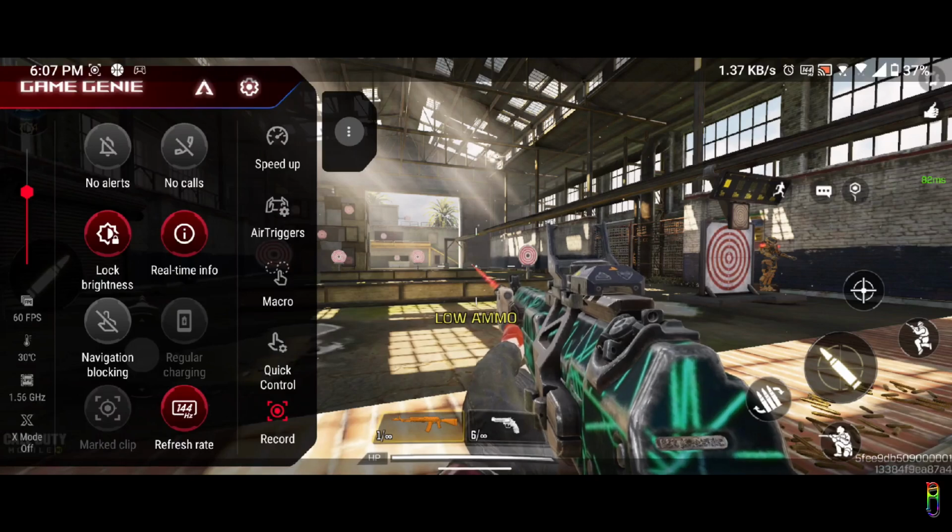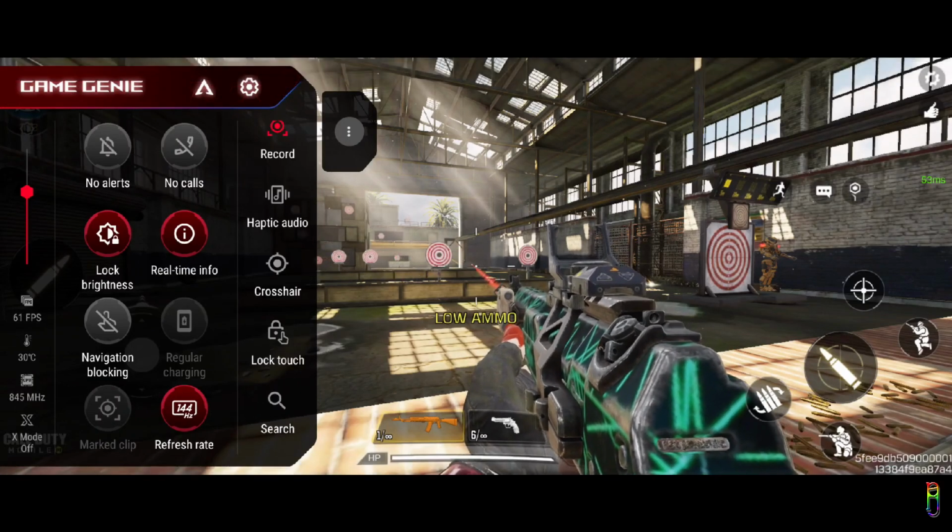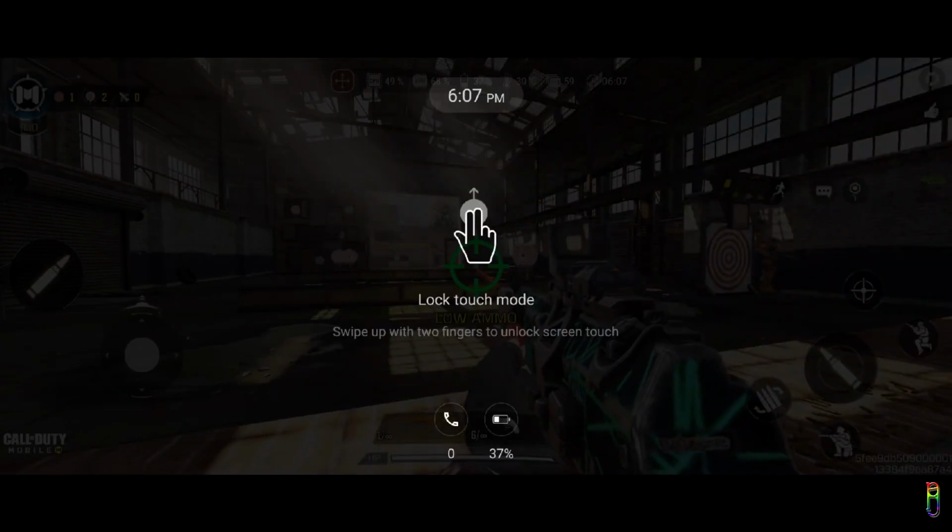Lock touch is basically locking your screen. This is very useful in case your boss caught you playing while you're at work but you don't want to exit the game yet. You can enable this and put your phone in your pocket quickly without messing up your current game.